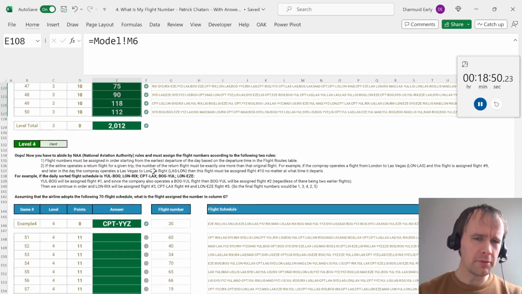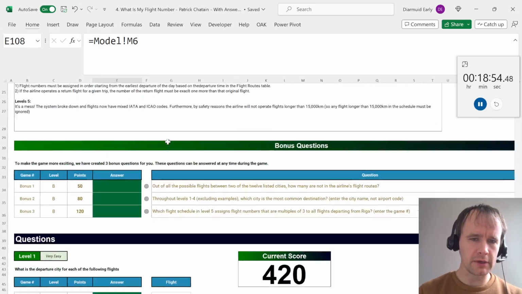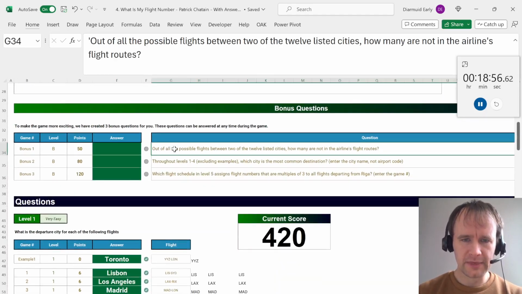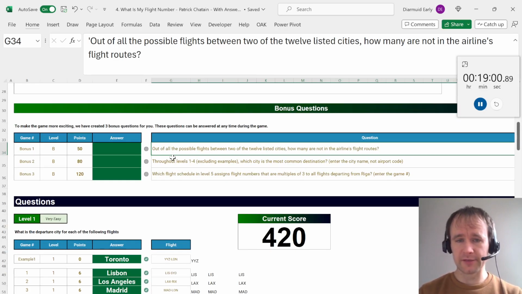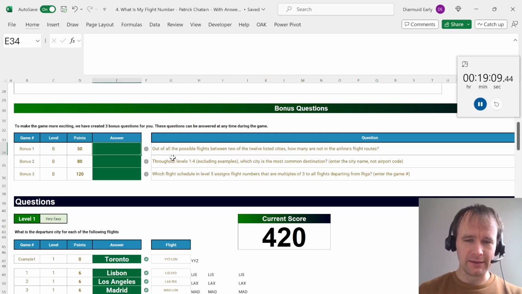That's probably enough time to do level 4, although level 4 is a little intimidating. So maybe we go and take a quick look at the bonuses. Out of all the possible flights between 2 of the 12 listed cities, how many are not in the airline's flight routes? This is a nice simple one with just some basic math. I filled this answer in immediately in the competition and got it wrong because I was on the live stream for this one, so we got to read the case for a little bit beforehand.